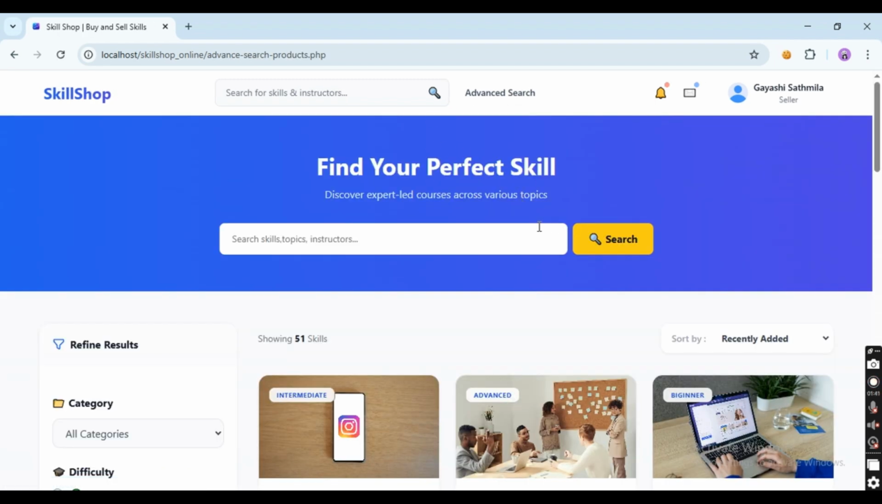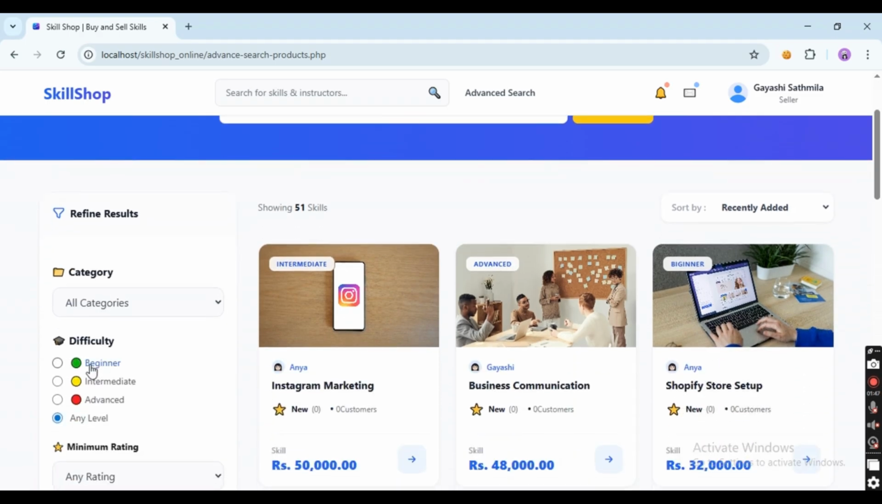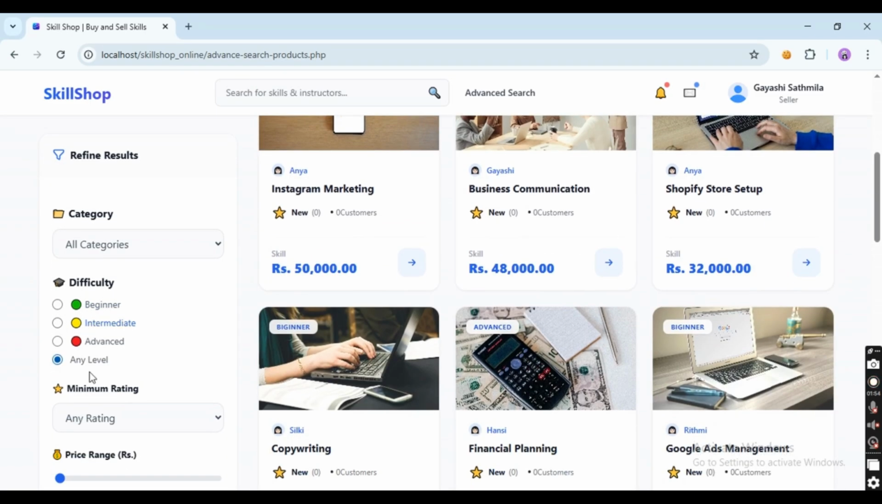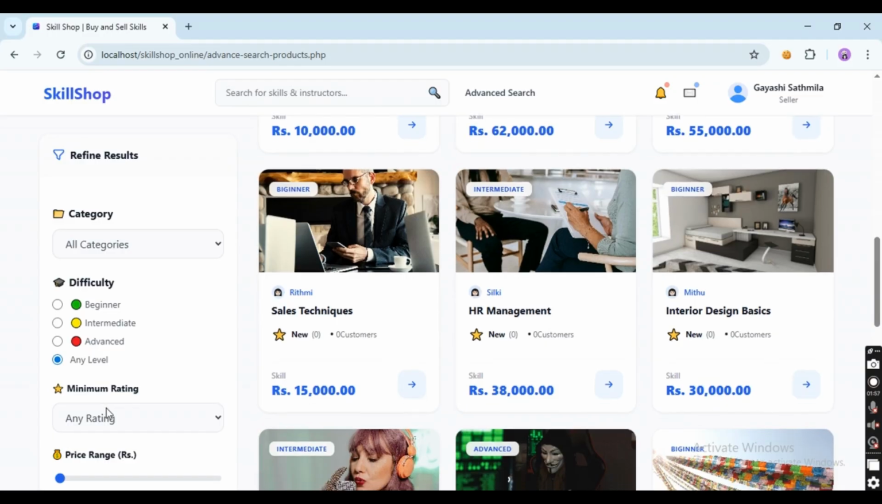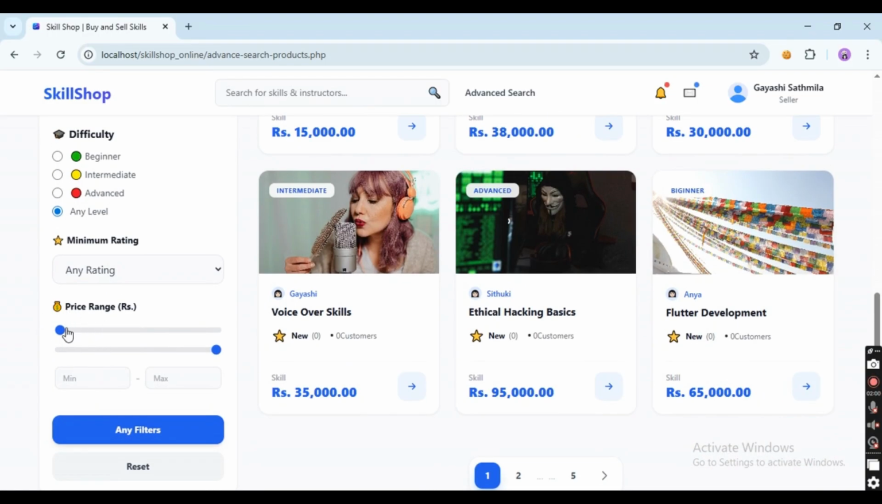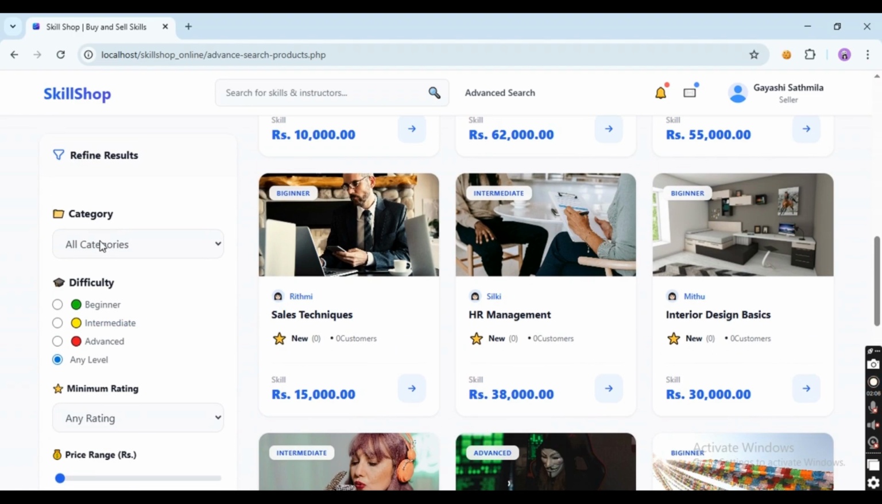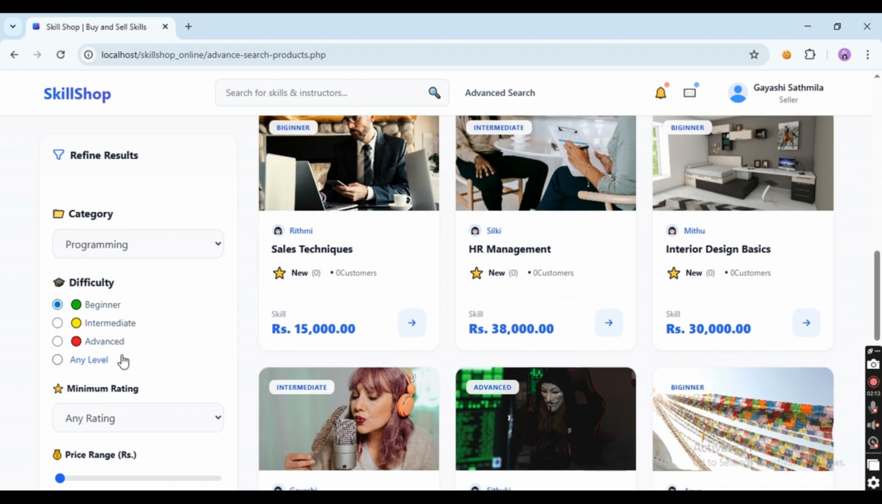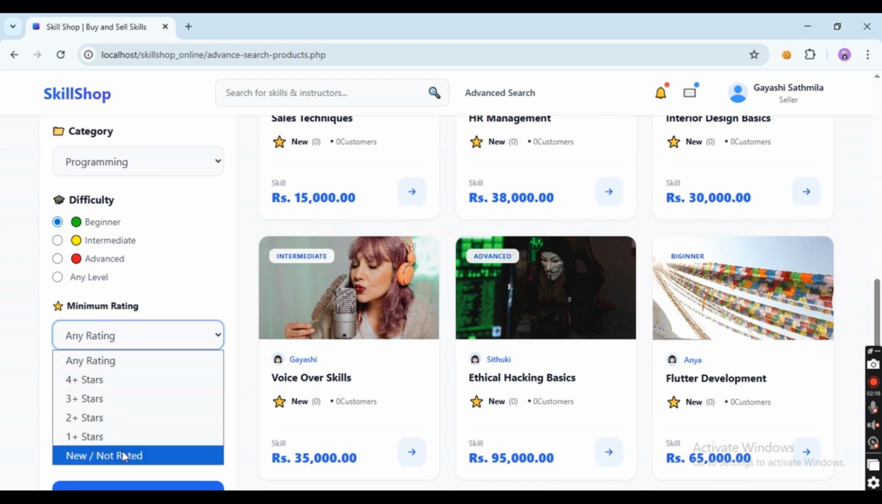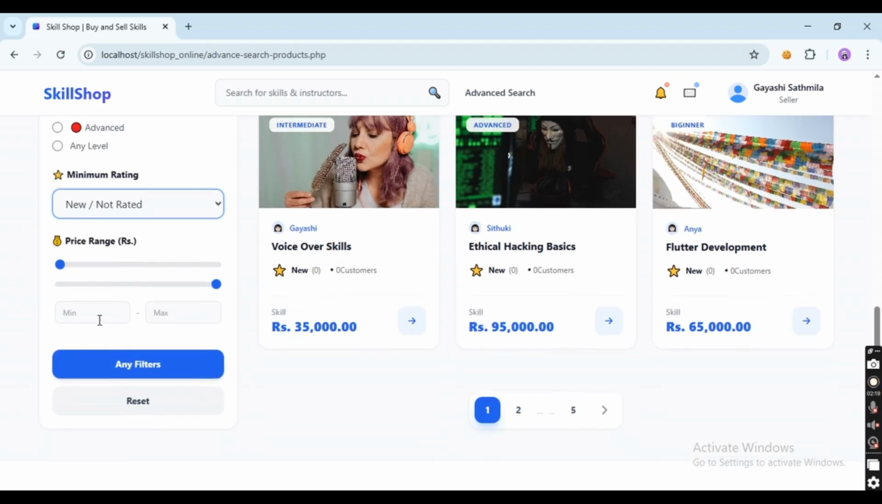This is my advanced search page, and here the user can filter their needs. Here the user can select their category type, difficulty type, and rating type, and at last they can filter their price. So I will show how it works now. I select my category as programming, set it to beginner level and any rate, new or not rated, and the price range is 20,000 to 80,000.